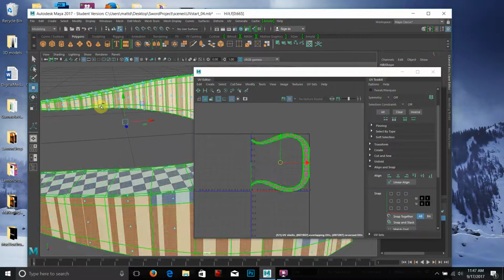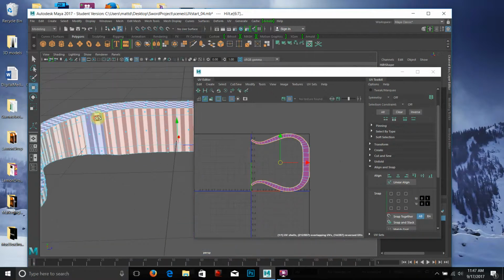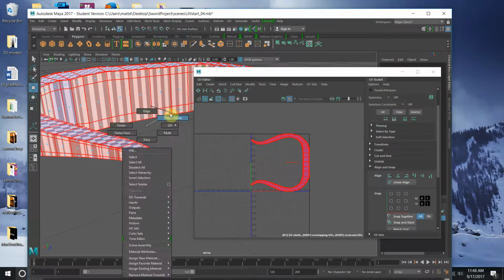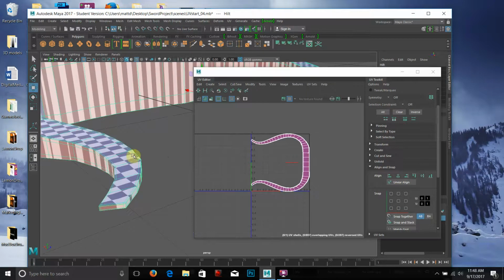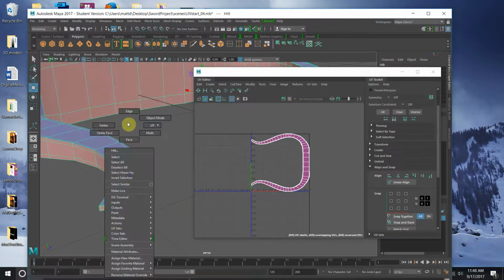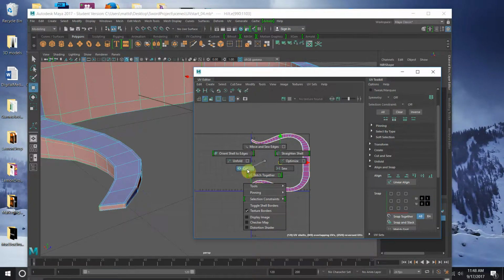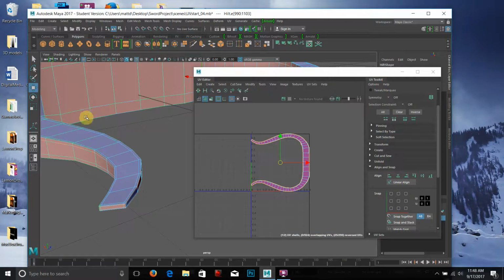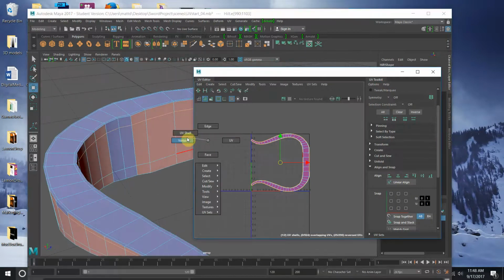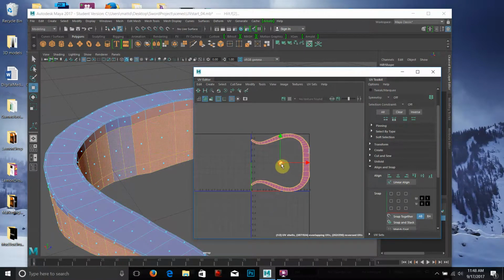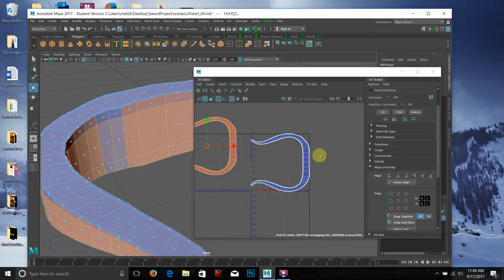And let me get this from the start here. I must have missed an edge somewhere. All right, let's go back to object mode here, and let's turn off our grid because we're just cutting. And let's do a cut here. And let's go to shell mode. There we go. Now we're starting to separate them.